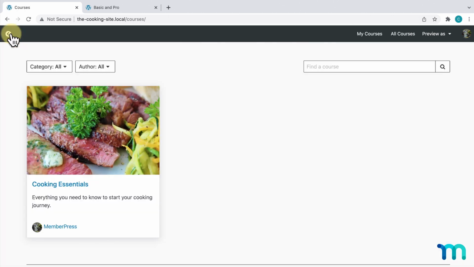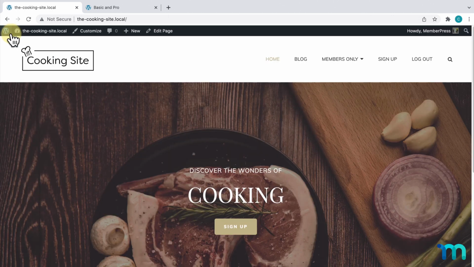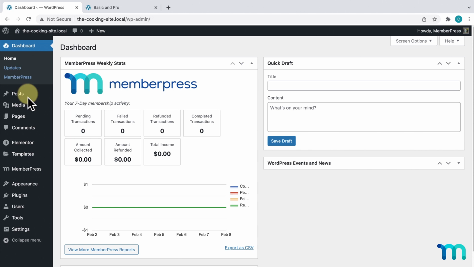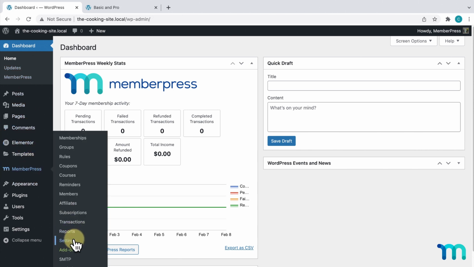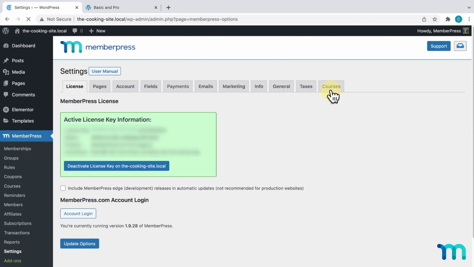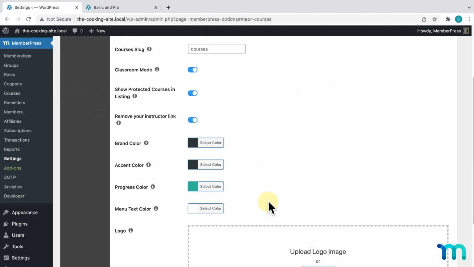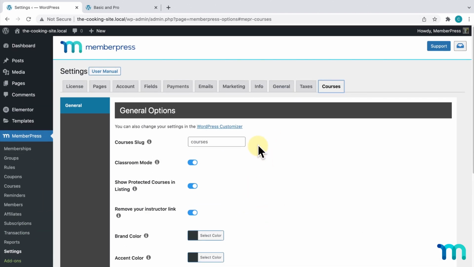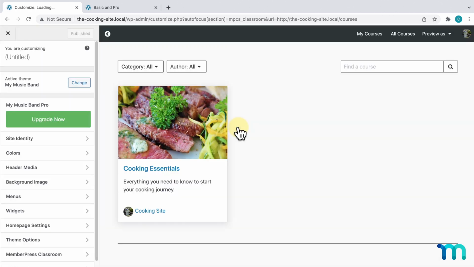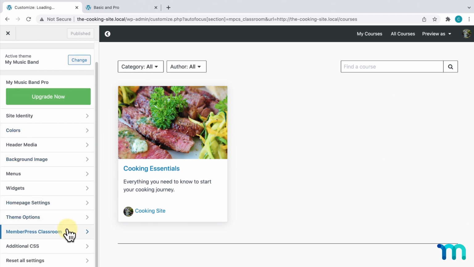Now I'll navigate back to my dashboard. And then I'll go to MemberPress, Settings, and go to the Courses tab again. Now I want to change my colors and logo, but I'm going to use the WordPress Customizer to do that. So right here in the Courses tab, you'll see this link up top for WordPress Customizer. I'll click that, and it'll open the customizer. Now, here on the left, select MemberPress Classroom.